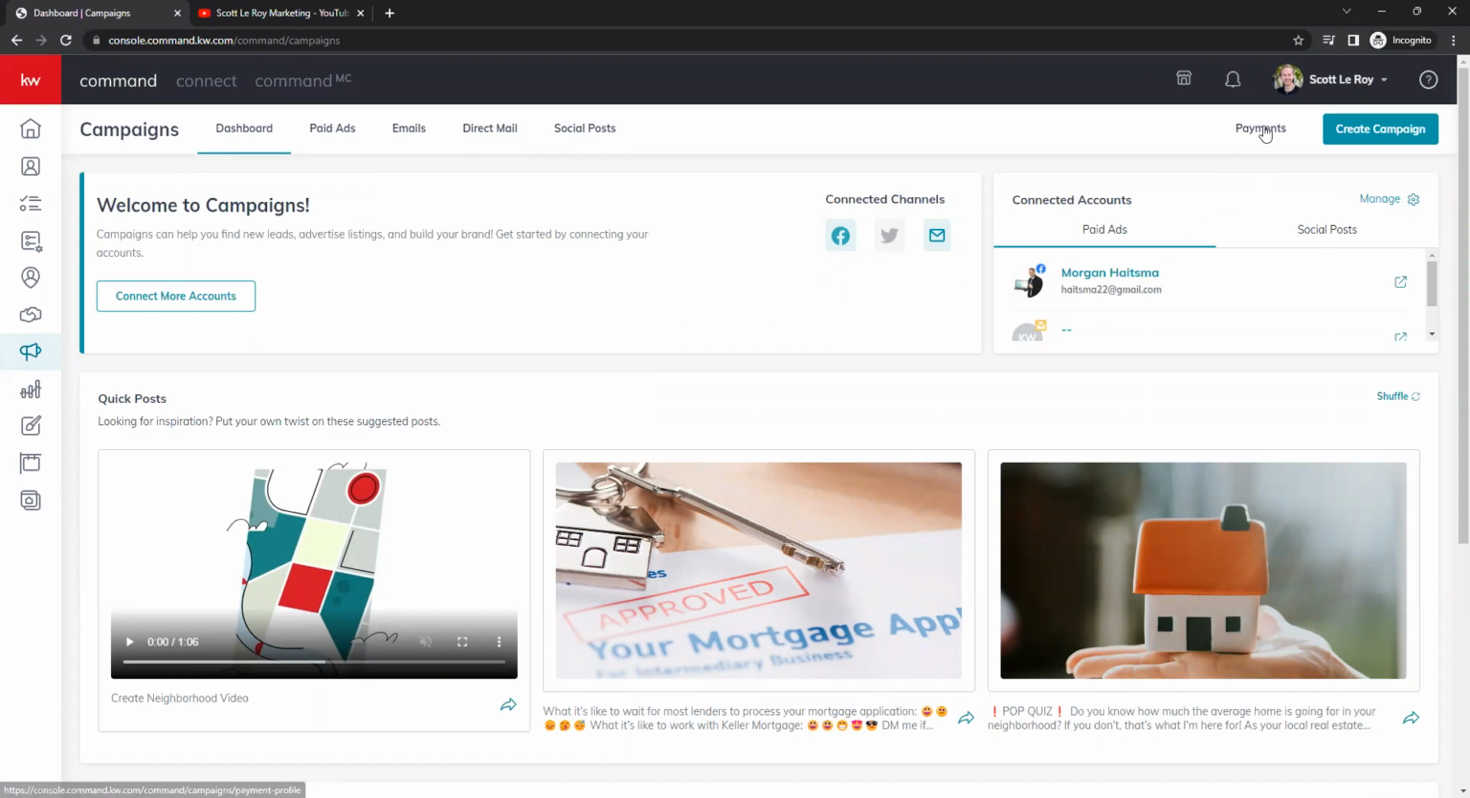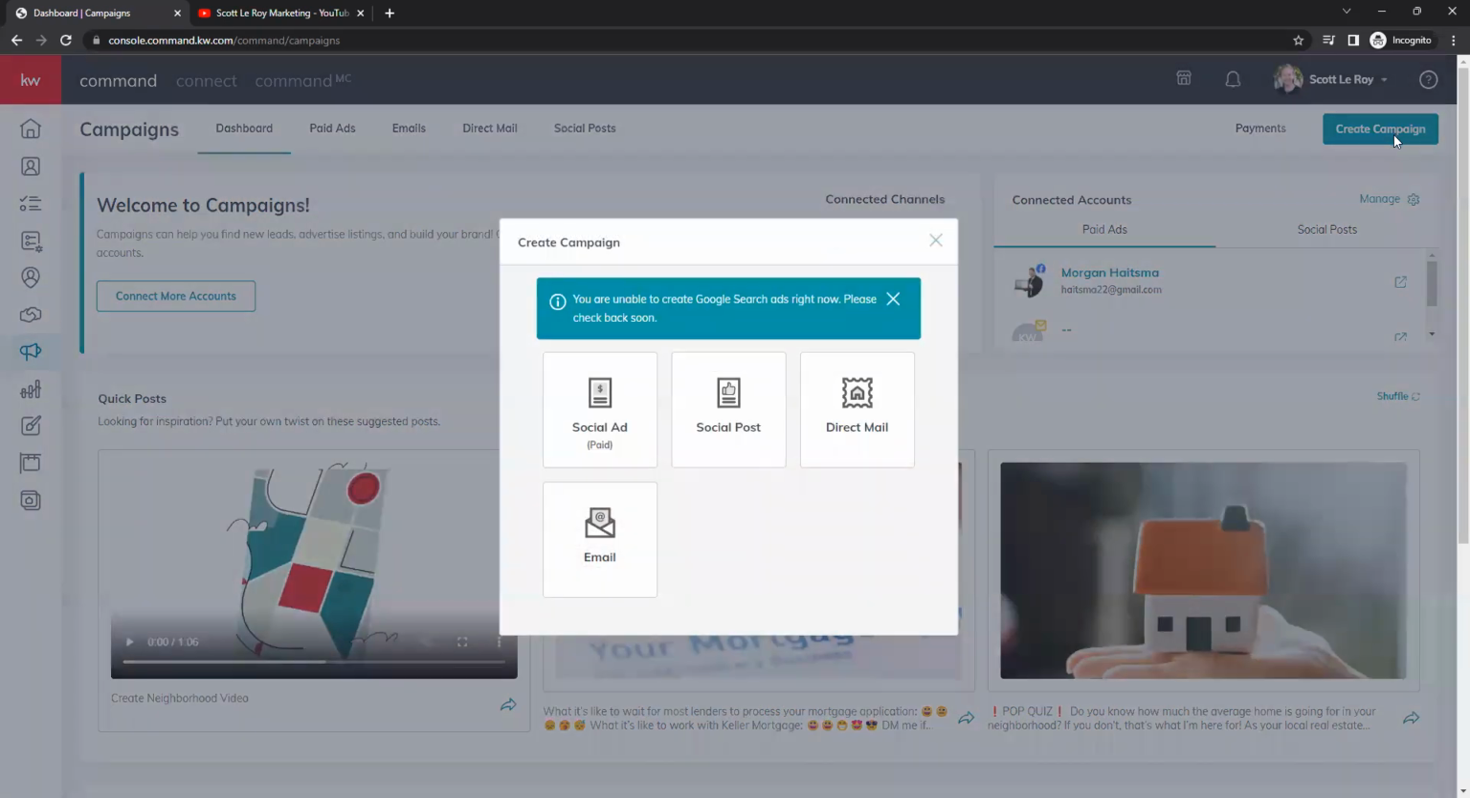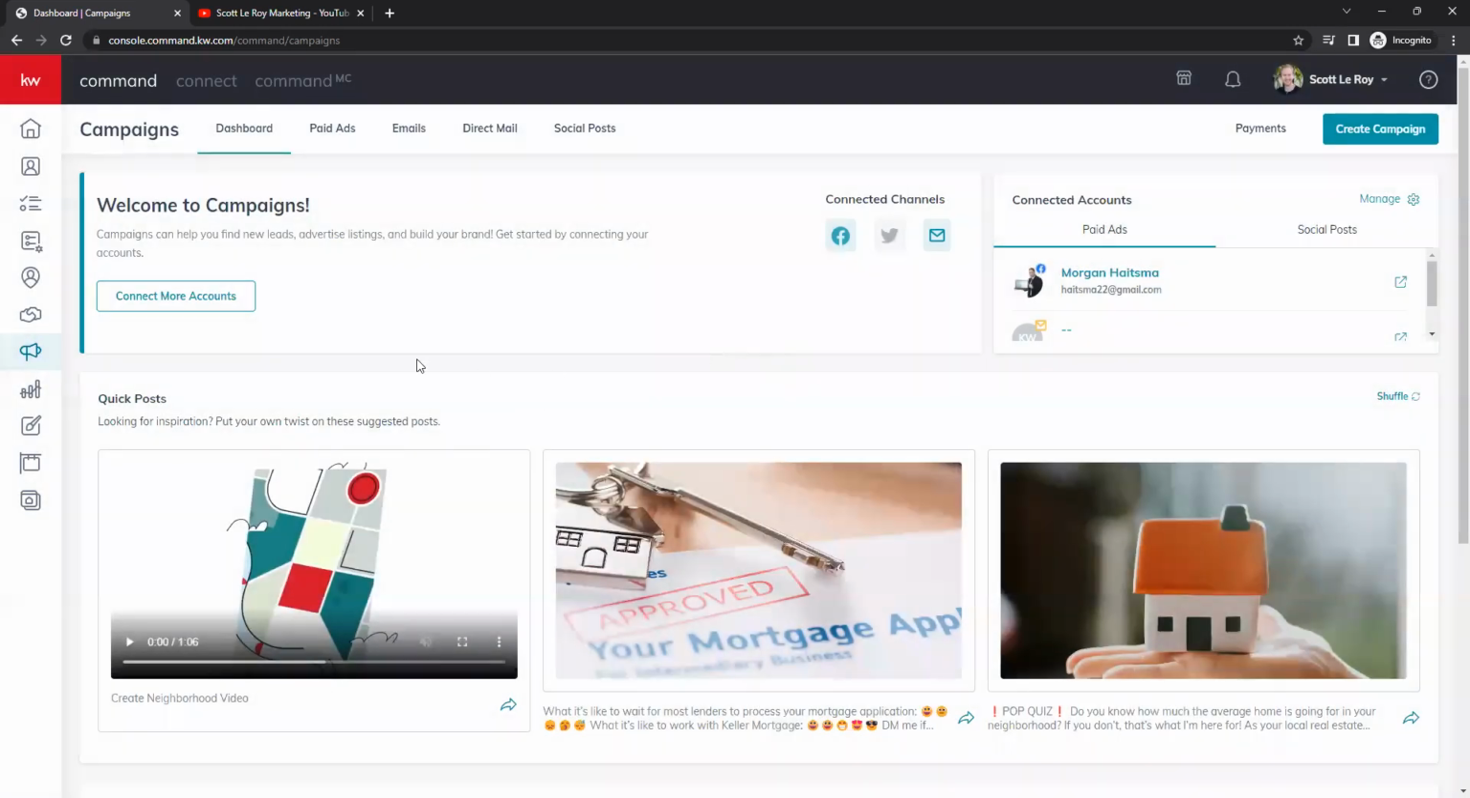On the top right, you have payments. This is where you can enter in your payment information for those paid ads. And then we have create campaign, which is where you will create your new campaigns. So you will have your paid ads, your social posts, your direct mail, and your email options. And again, we do have classes based on the campaigns. So if you're looking for more information on that, you can search for those classes.